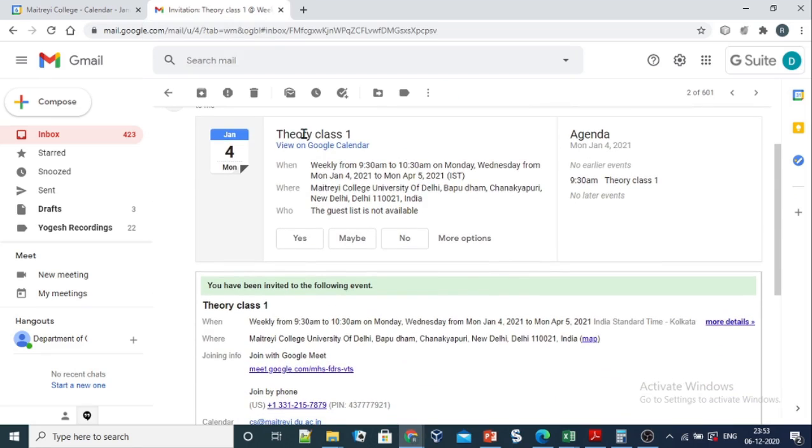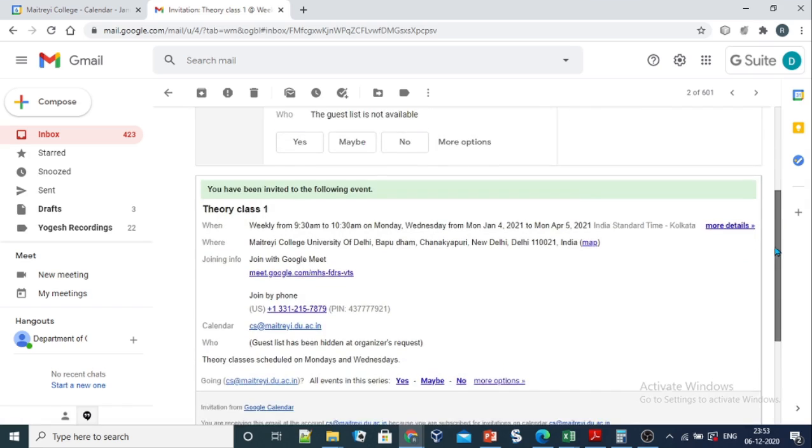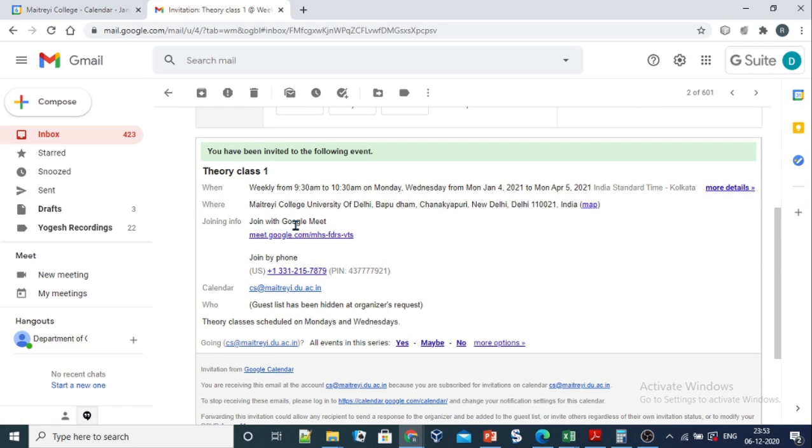So you can see that there is a title of this event. The student can view it on Google Calendar. And the meeting ID code is also mentioned. So the student can directly enter into the class using this meeting ID code from here.